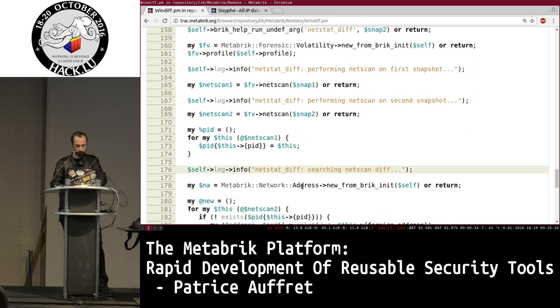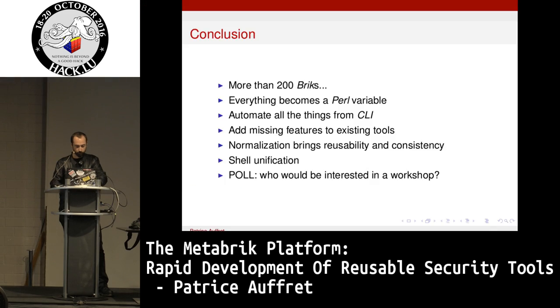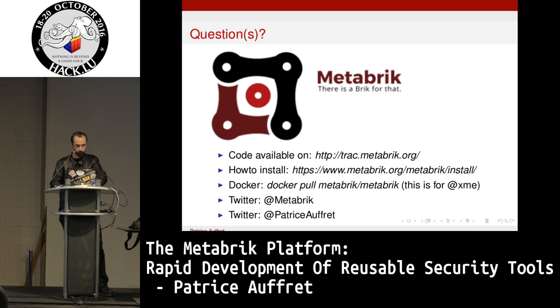Okay, netstat, same stuff. That's okay. The code is available on the Metabrik track. You have some help on how to install it. It's quite easy, and you even have a Docker image for those who don't want to bother with reading how to install the tool. You do a Docker pull metabrik, and you have the stuff installed on your computer.